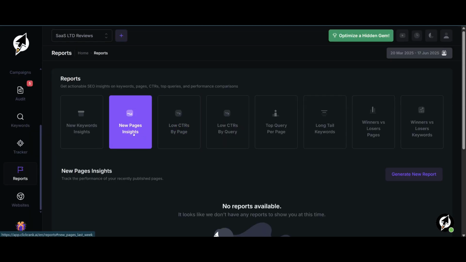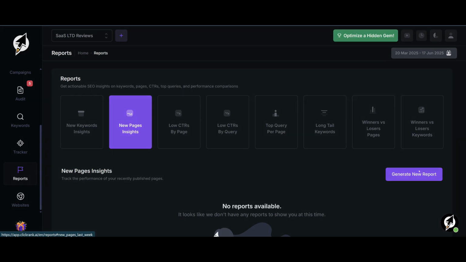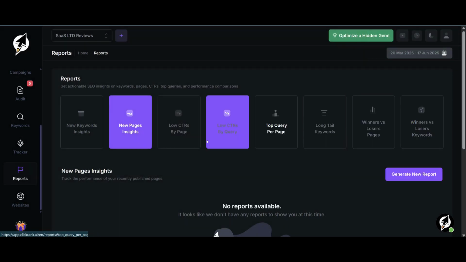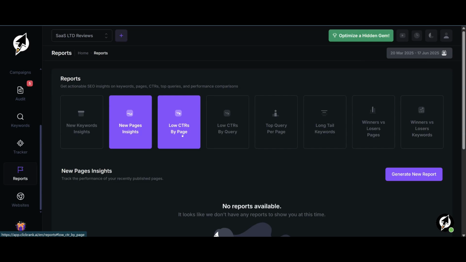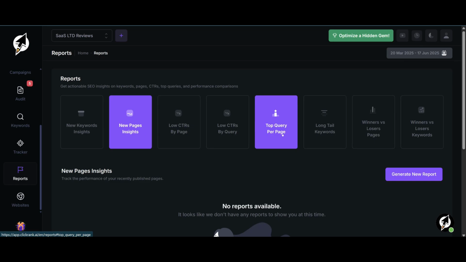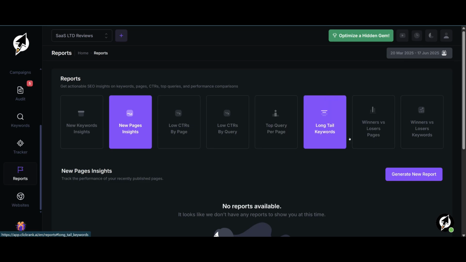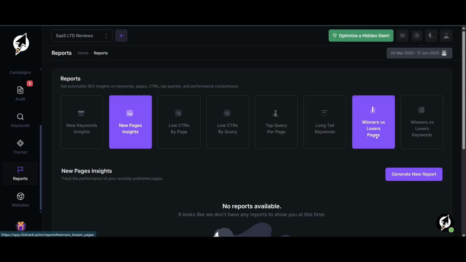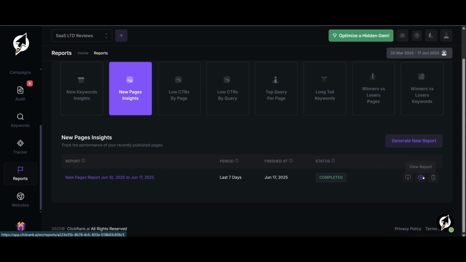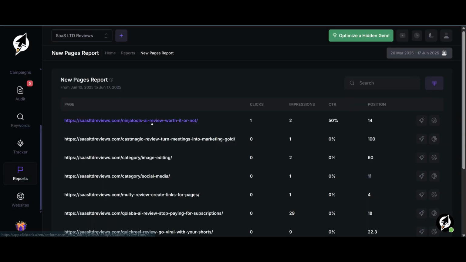Now you can also generate new page insights. So let's generate a report there for the last 7 days. I'm not going to go through all of these, but you can also generate reports on low click-through rates by page, by query. You can generate a report on top query per page, long tail keywords, winners versus losers pages, which we'll have a look at, and winners versus losers keywords. So here's the report. Let's take a look. And now it will show you the new pages that have been added recently. So very similar to the other report.